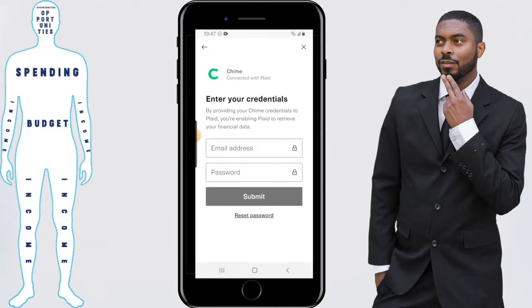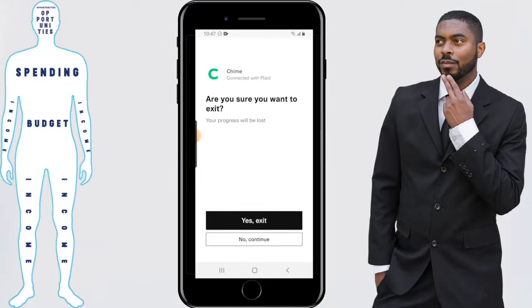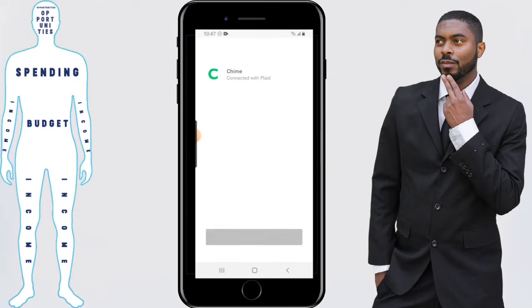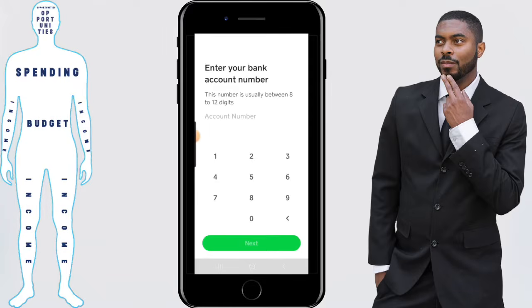And then it's going to ask you to enter the email address and password. Now, you don't have to actually proceed with this. Just press the X icon in the top right hand corner, and it'll ask if you want to leave PLAID. Say yes. And then you'll be asked to manually enter your bank's account number. So you want to make sure you do have your routing number and account number on standby.